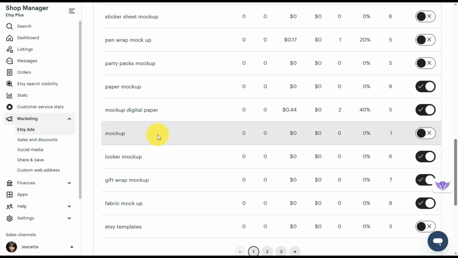Mock-up here, I turned this one off. Now, yes, it is a mock-up, but that's way too generic. What if someone's looking for a bookmark mock-up or a cupcake topper mock-up or a planner mock-up? And Etsy's going to show my ad. It's not relevant. I don't want them clicking on because they're not my customer. I don't want to waste ad spend on something where they're looking for a completely different product. So that's why that one is off.